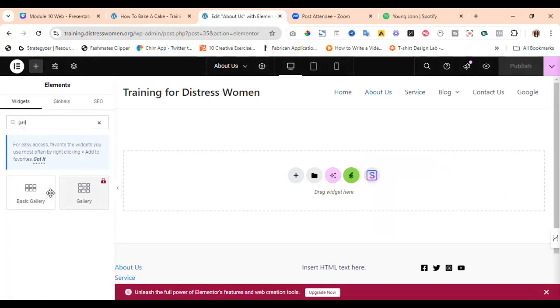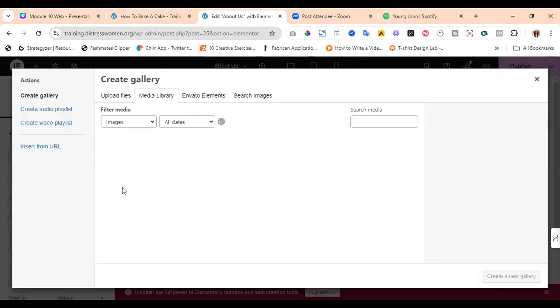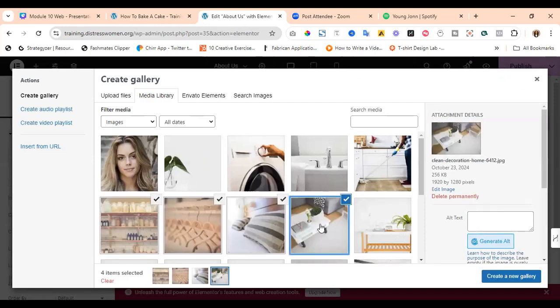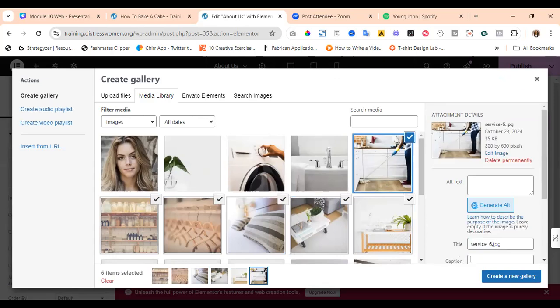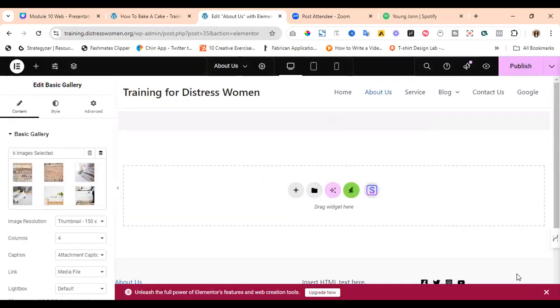So this one is pro, we can't use this. This is the basic one. We'll just drag and drop it. Under here now you select the gallery images you want. So just as we did in the other one, pick the number of images we want to use. Click create gallery, then insert. So you wait for it to load.